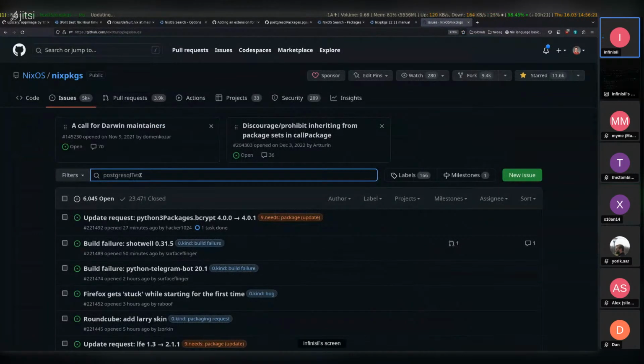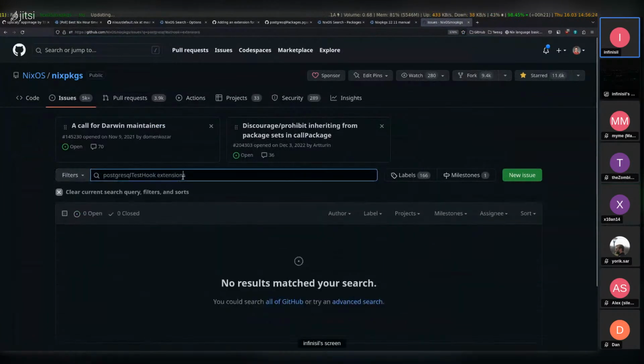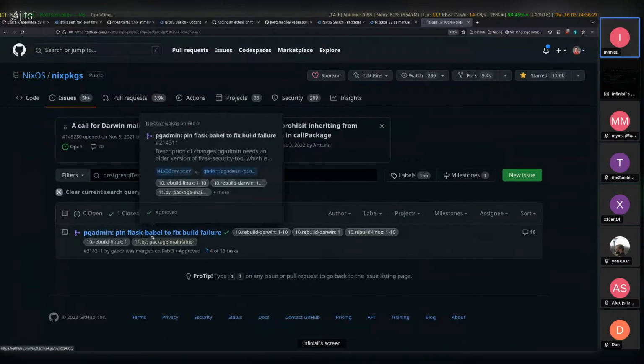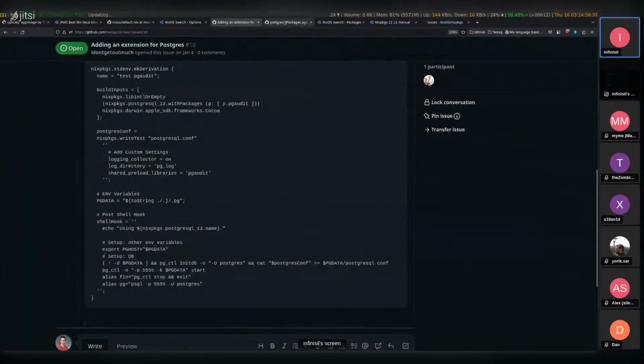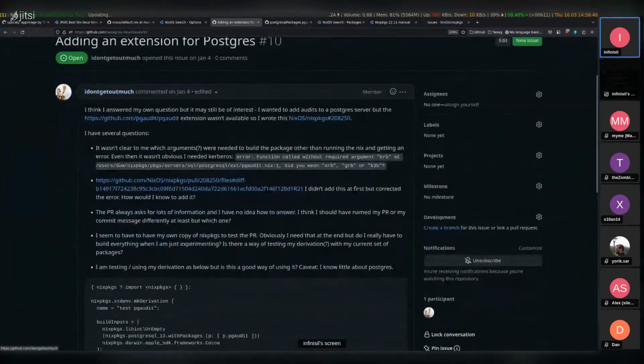See postgresqlTestHook extensions. Nope. I'm not convinced. Yeah, let's look at the next thing here. So yeah, there's really no good answer for how you can figure this out. Ideally, you have more tests, have the package have more tests, and there's more things you can improve, but there's no general answer. So the PR always asks for lots of information, and I have no idea how to answer. I think I should have named my PR or my commit message differently at least, but which one?